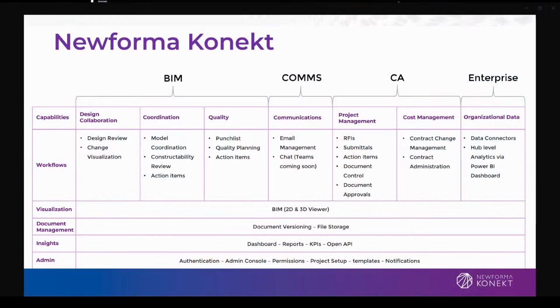From a feature set perspective, of course, there's a lot of overlap, because we cover punch lists and constructability reviews, design review workflows, action items, email management. Our Microsoft Teams chat tool is coming up too, right? RFIs, submittals, document control, contract change management. This is all provided in Connect today, together with the BIM viewer, 2D and 3D both at the same time, and all of it.